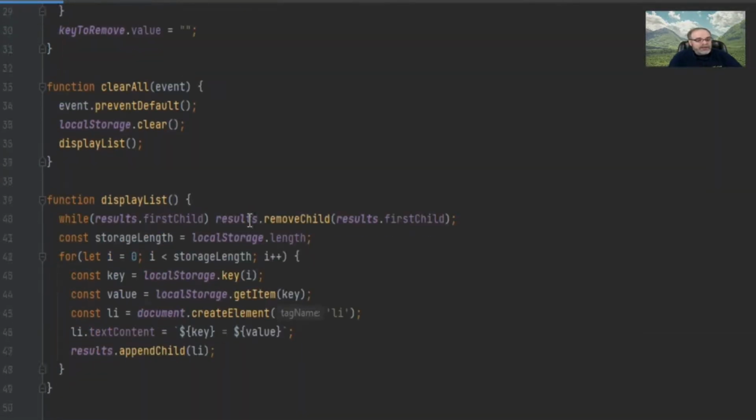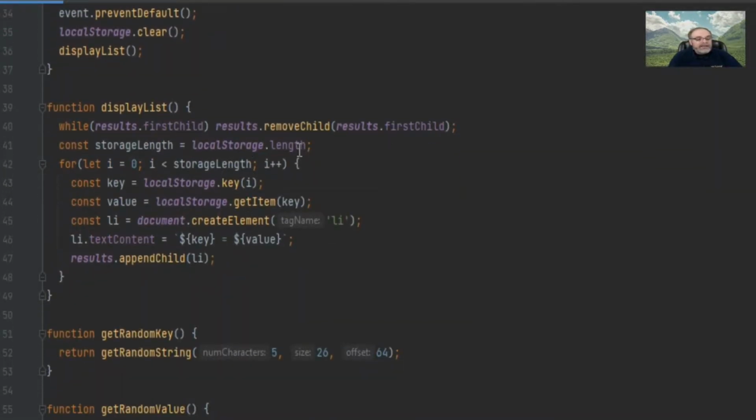So let me show you display list real quick. Because in display list, I'm getting the length of the storage itself, and I'm just going to do a simple for loop here to go through from item 0 to item storage length minus 1, basically.